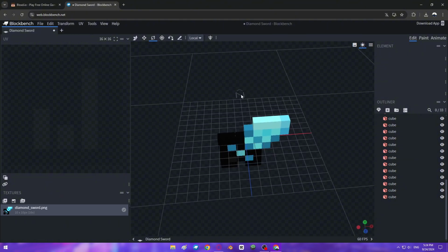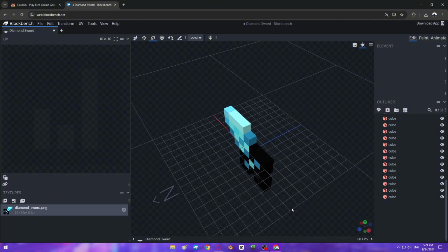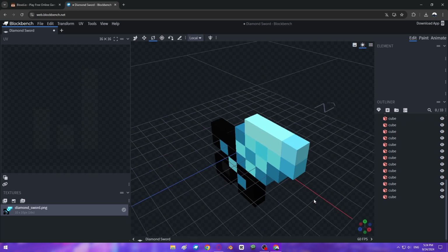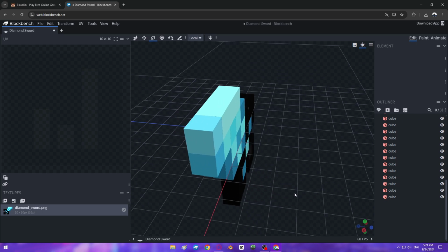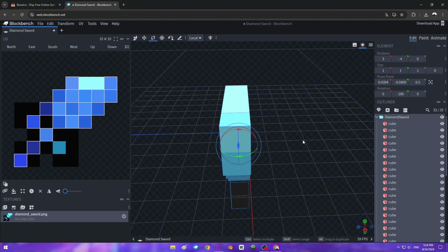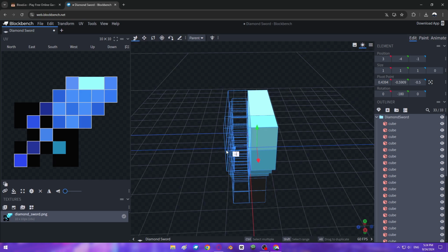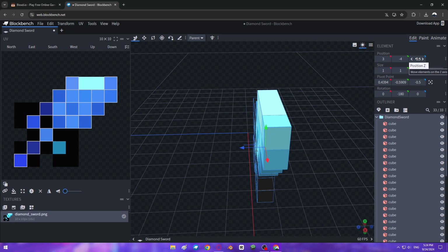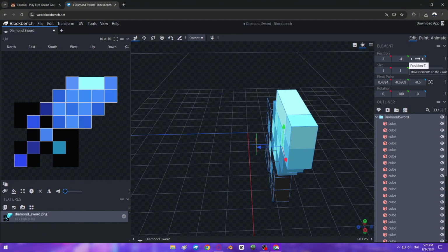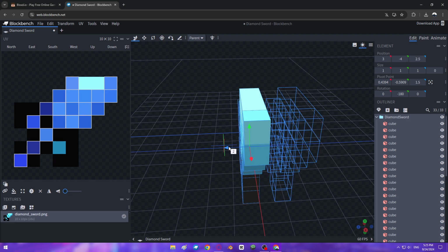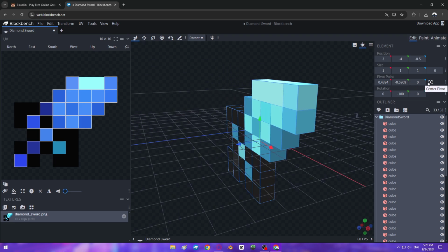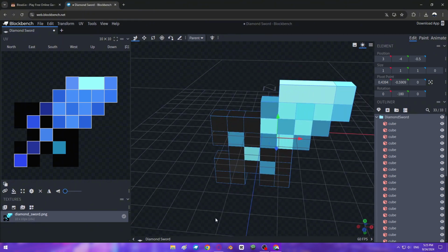Okay, yeah, the model is almost finished and we are gonna move it to center. Select diamond sword again, press V or select this, move, and we can't move it because it's snapping. We are gonna type here minus 0.5 or no, 0.5, wait, okay, now I moved it to center.